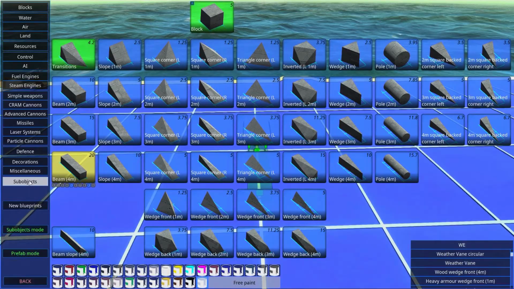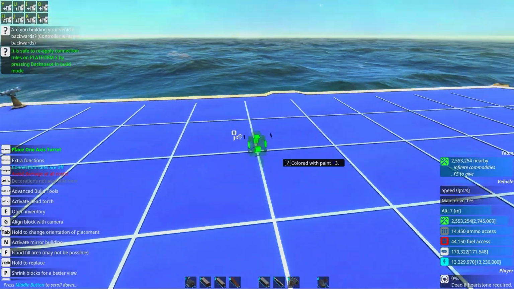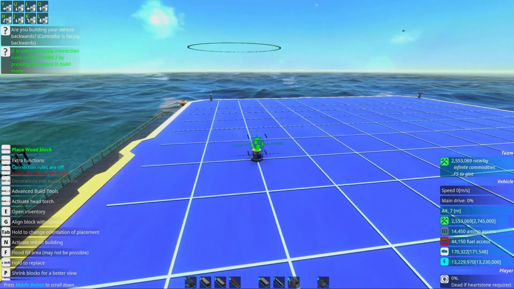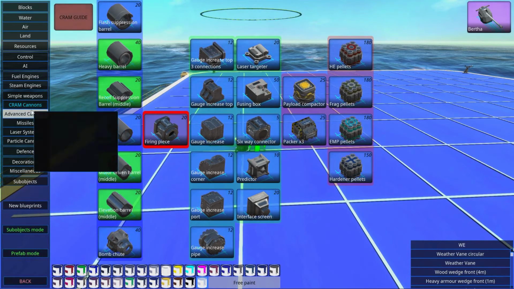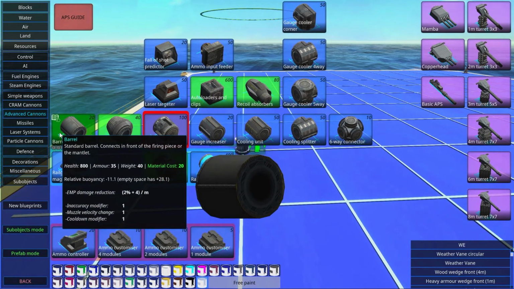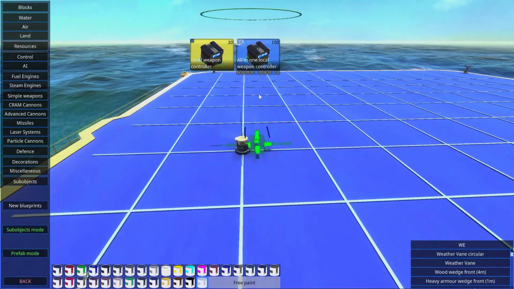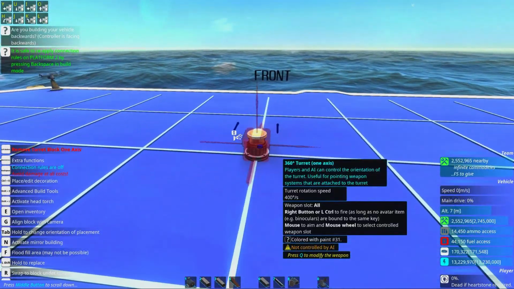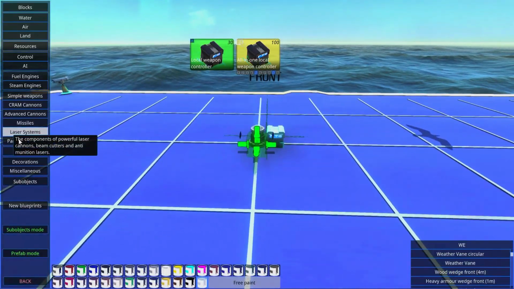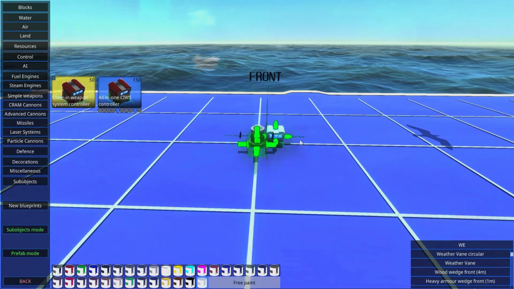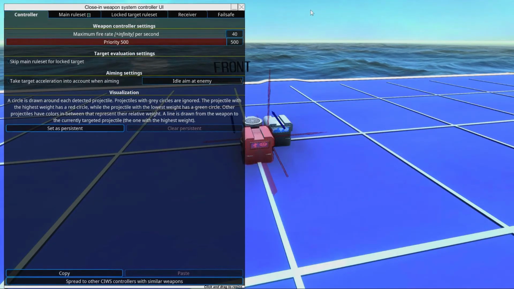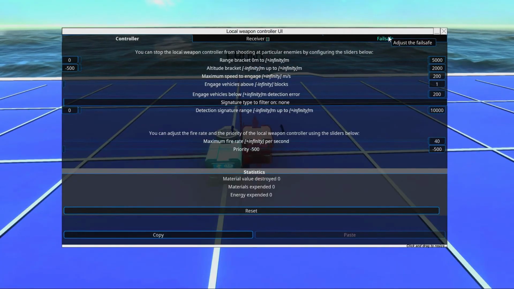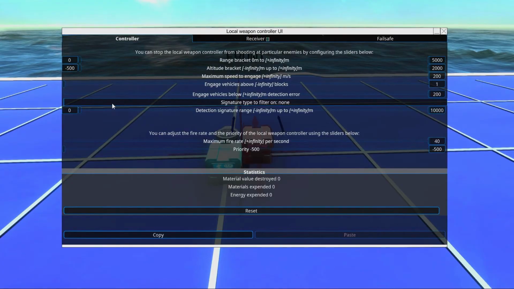To set up our CIWS system, we're going to make it on a turret, of course, and you need to decide what size of turret you want. Now I'm going to do a very small CIWS system, just because they are often auxiliary weapons, so they are often quite small. We are going to have an all-in-one local weapon controller as a backup, and we're going to have a close-in weapon system all-in-one as the main. So if we go in here, we set this to maximum priority. We go in here and check that it's minimum priority.